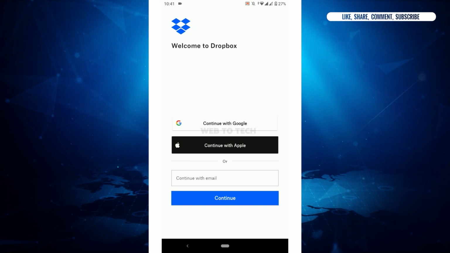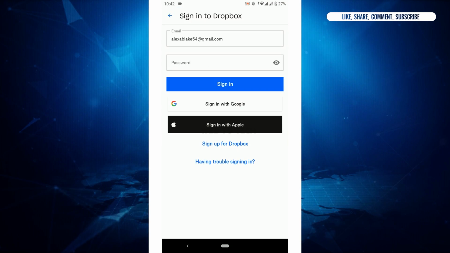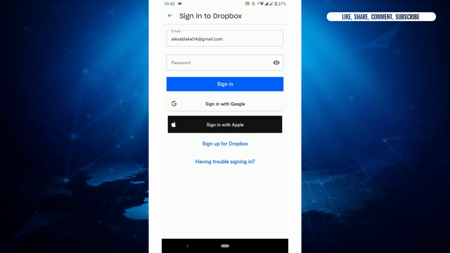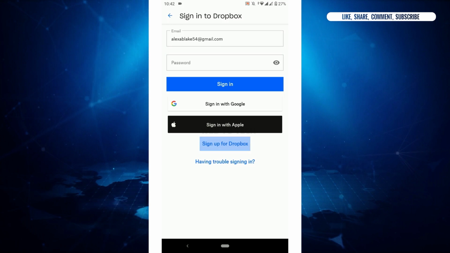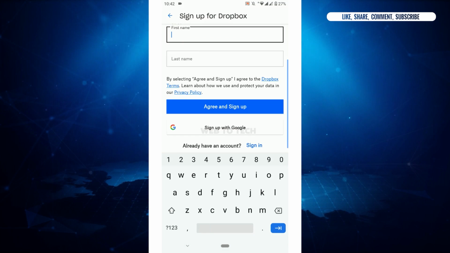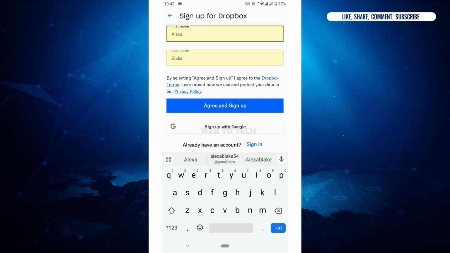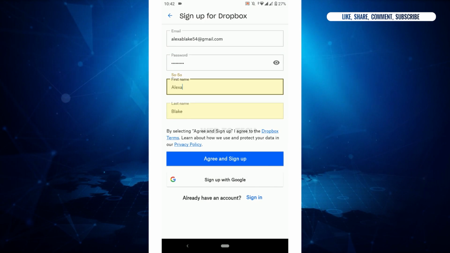If you want to do it through email, you type in the email address over here and then tap on continue. And once you do that, you will be at this page where you need to click on sign up for Dropbox, as we're going to create a new account. Tap that. For signing up, you provide your email address, then password, then you provide your first name and last name. After that, you need to click on this option, agree and sign up.